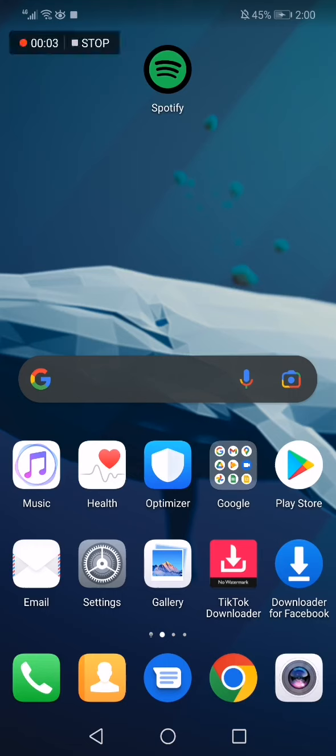How to change video quality on Spotify. Hello guys, in today's video I'm gonna show you how to change video quality on Spotify easy and fast.